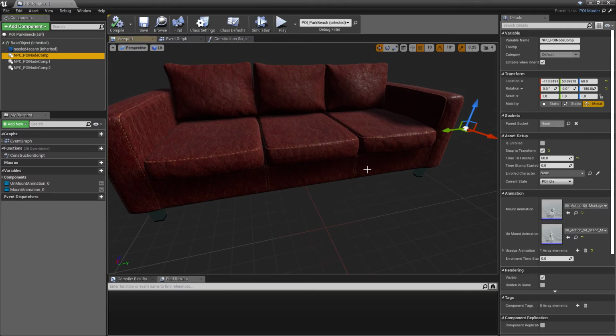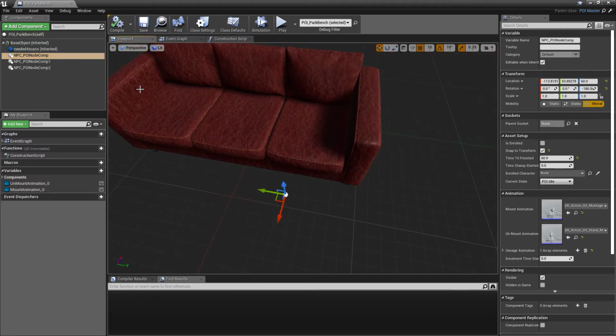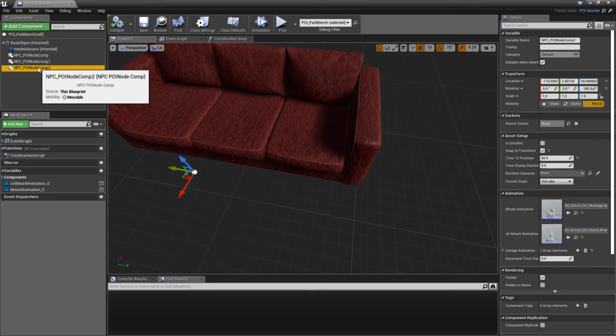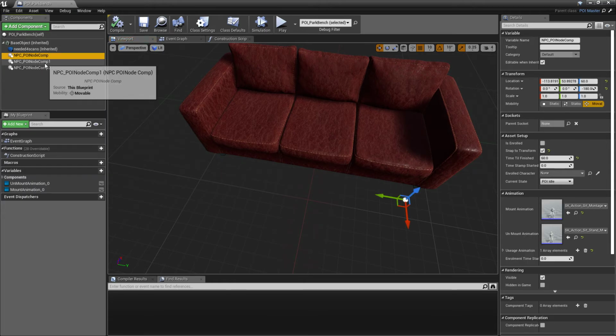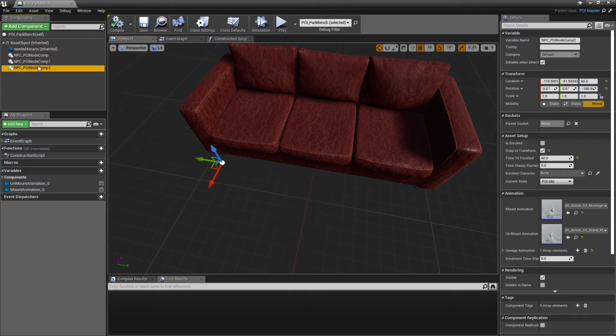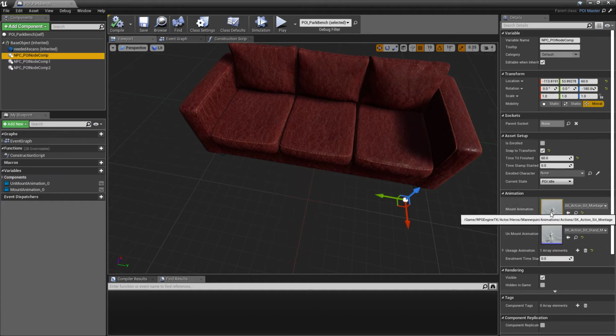So we have 3 point of interest objects in front of each cushion in this sofa. The NPC will find this object, which is a base point of interest master, so it's a child of that class. And then what you can do is add these point of interest node components in here. And each of these nodes will say, hey, when you come to here, this is your mount animation. This is your unmount animation. So if it's a bar stool, you can say, hey, play this animation to get into the bar stool. Play this animation to get off the bar stool.